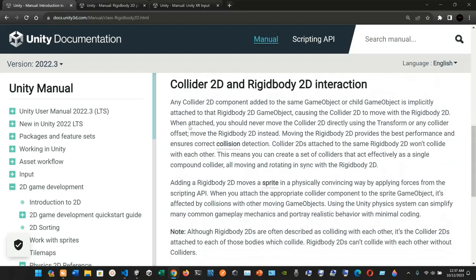Okay, so any Collider 2D component added to the same GameObject or a child GameObject is implicitly attached to that Rigidbody 2D GameObject, causing the Collider 2D to move with the Rigidbody 2D. When attached, you should never move the Collider 2D directly using the Transform or any collider offset. Move the Rigidbody 2D instead. Moving the Rigidbody 2D provides the best performance and ensures correct collision detection.